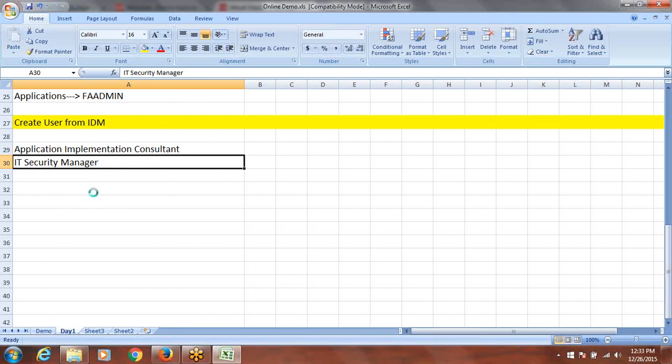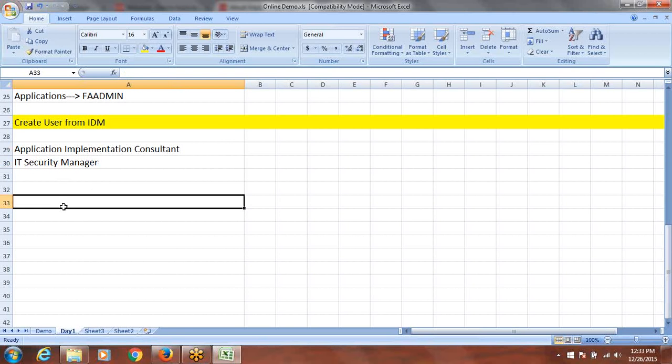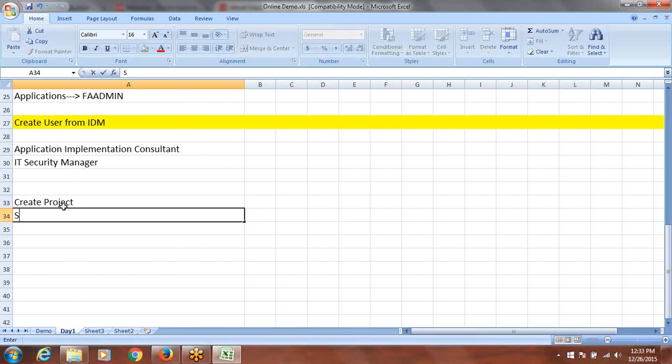With these two roles, you can create the project. Let me write here because there is some small difference. You can create the project and do all the setups, and from the user you are creating from IDM, you can create the new users. Okay, is it fine now?